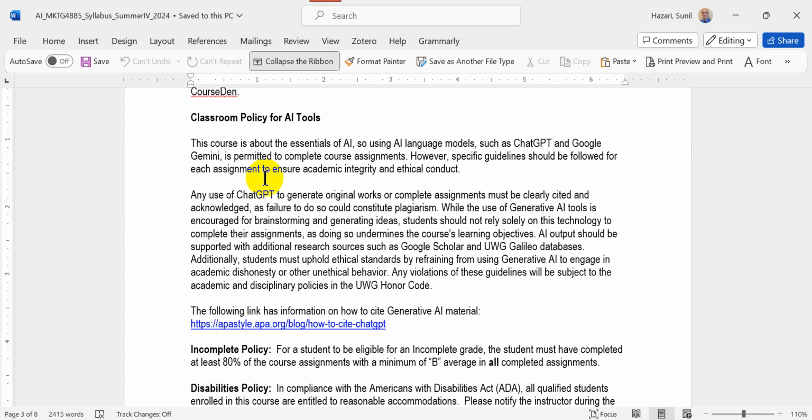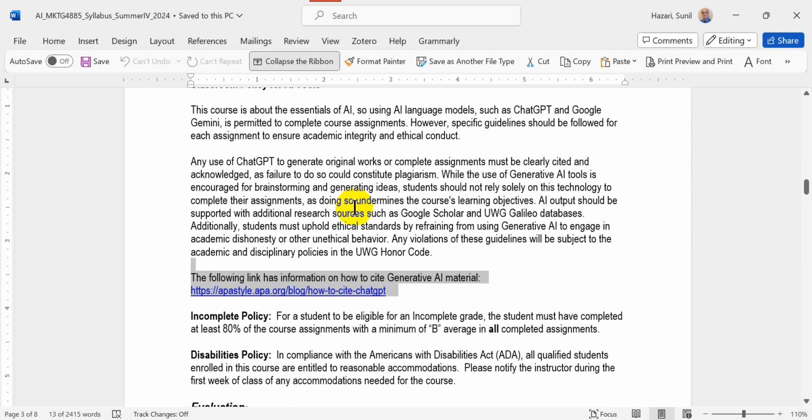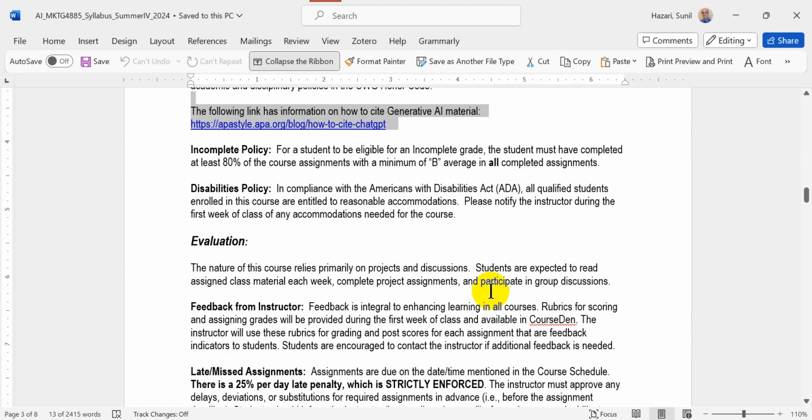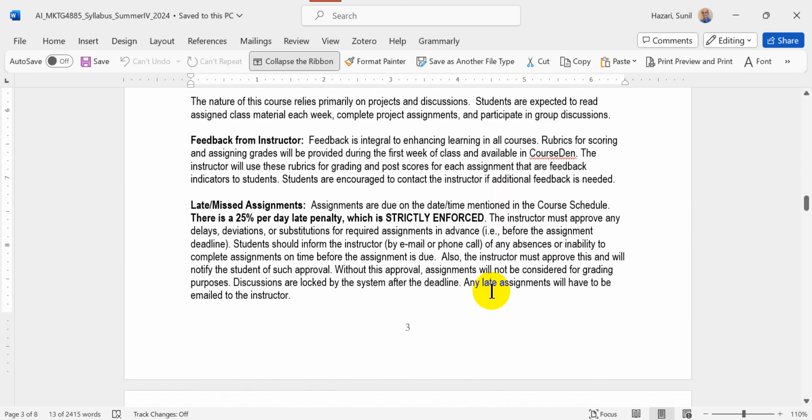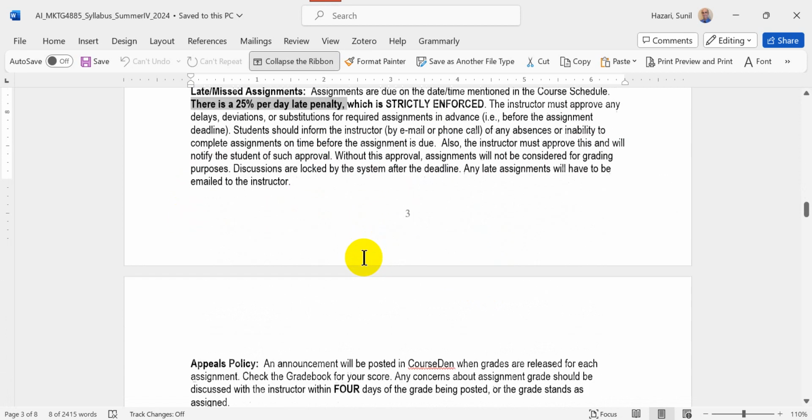And the content area of the assignment instructions will give you specific details. But anytime you use AI generated output, you must cite it. And this link tells you how the citation needs to be done. So again, this is very important. For our course, you are allowed to use AI. For other courses, please check with your course instructor for that course. And then scrolling down, it tells you about late policies, 25% per day late penalty.